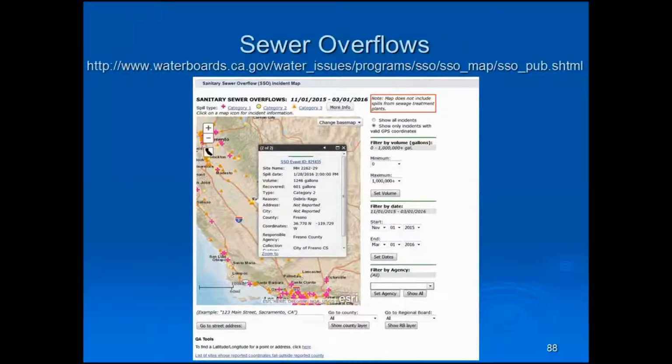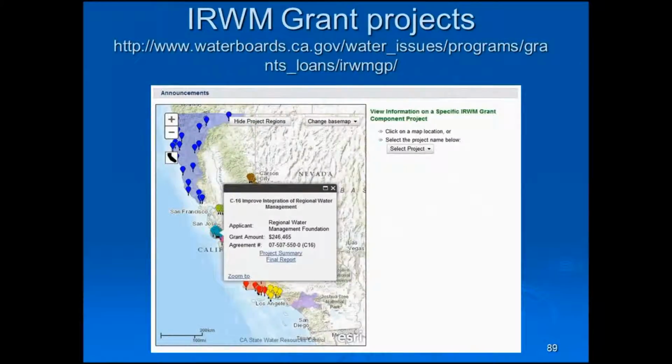And another system that was also demonstrated was a sewer overflows map. Again, it's a very similar situation where you can turn on layers, filter by date, go to a particular street address, and click on any site for more information about it. So this is our Integrated Regional Water Management Grant Map. This map has information about allocation of grant funds related to Prop 50. Again, you can navigate around, click on particular locations, and find out more about a particular grant.